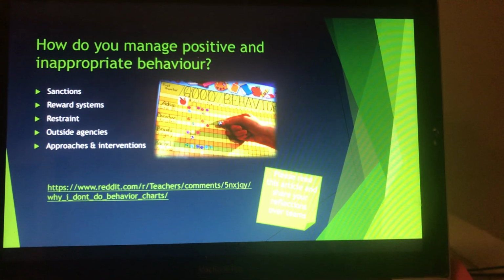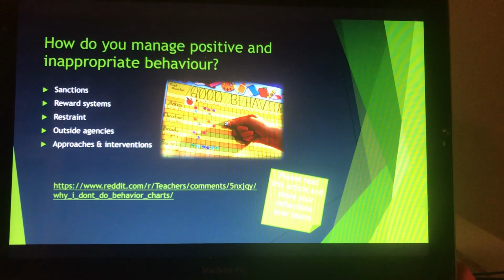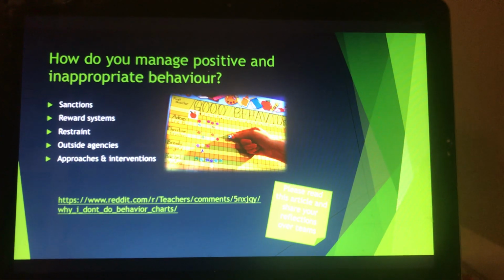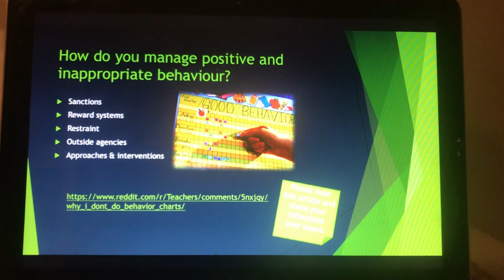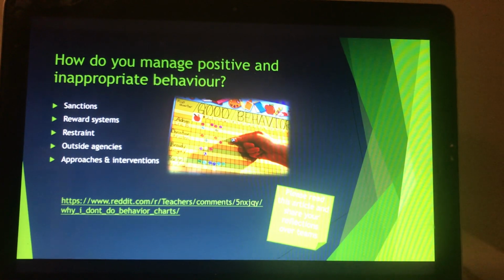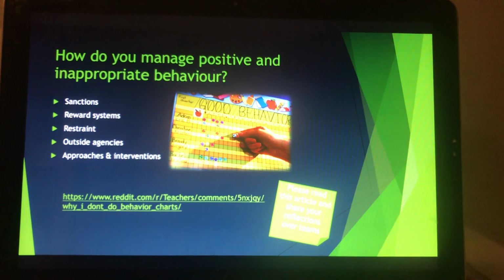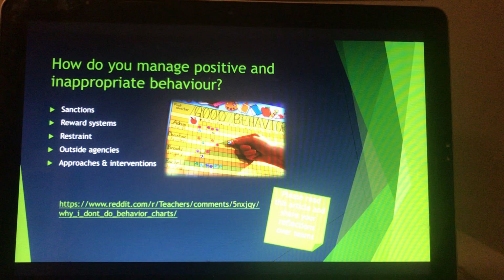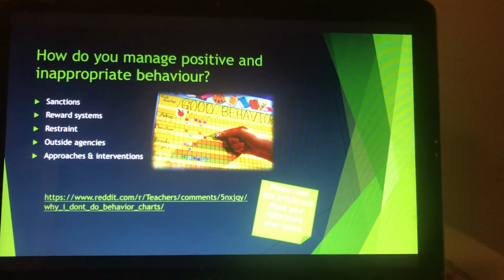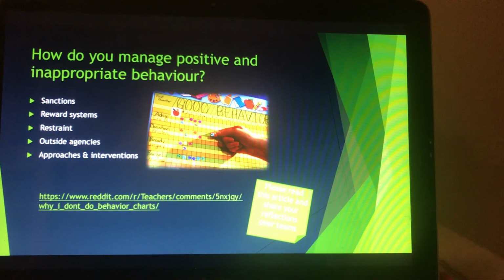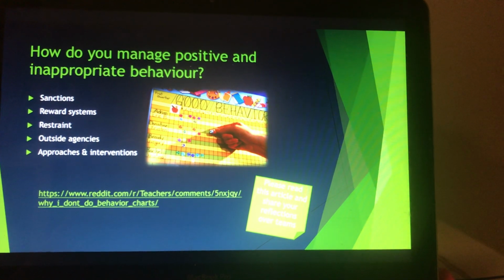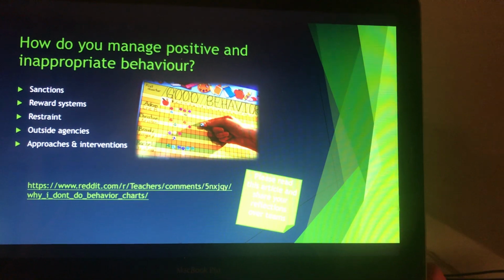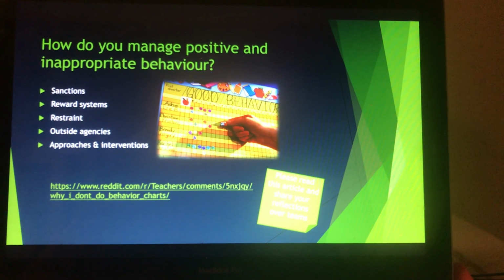Okay. So then think, how do you manage positive and inappropriate behaviour? A few things for us to think about. Sanctions. Now, sanctions is quite an interesting one because sometimes we don't necessarily think of a strategy as a sanction, let's say. I mean, there's the obvious ones. You're missing playtime, you're going to go in late for lunch, you're not going to be able to take part in this activity, in this play, in this extracurricular thing, in this after school club. Those are all very obvious sanctions.